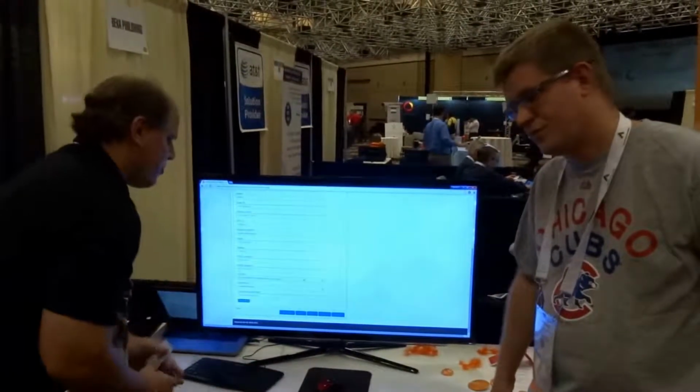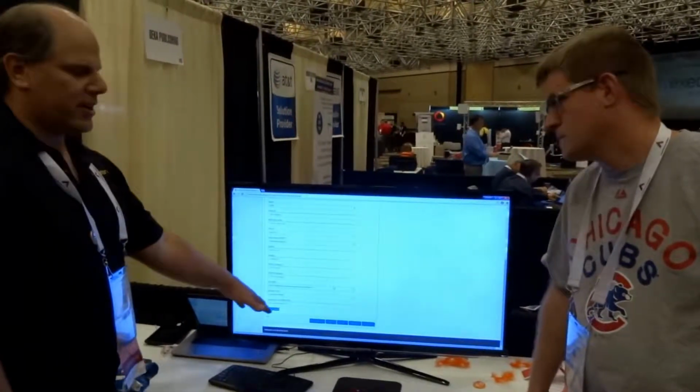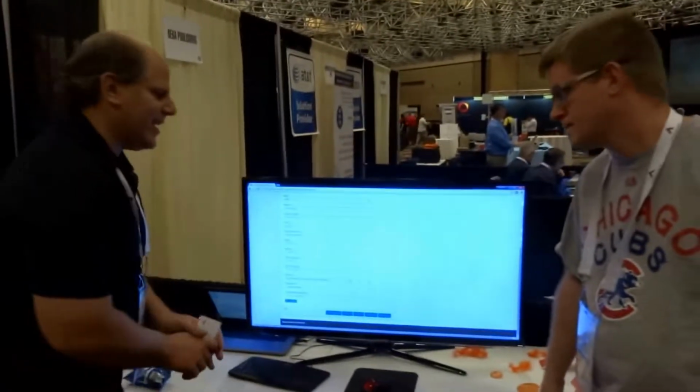So you assign that piece of equipment from inventory. You can assign a second one from inventory if you want, or just put in a customer-owned router MAC if you want to track that data.